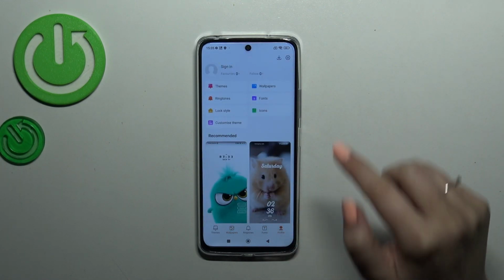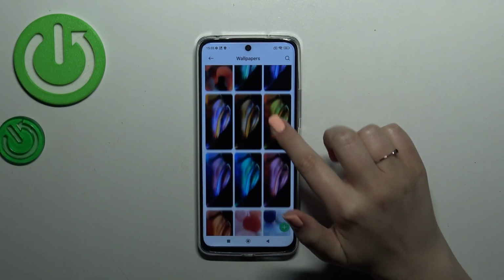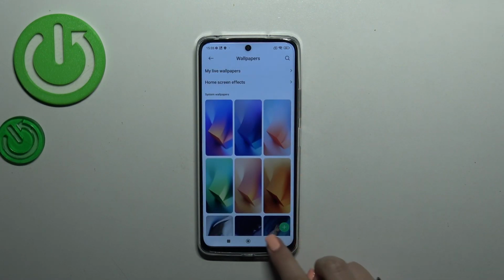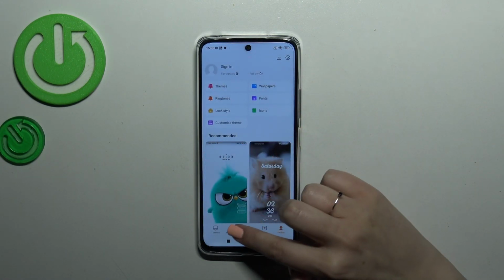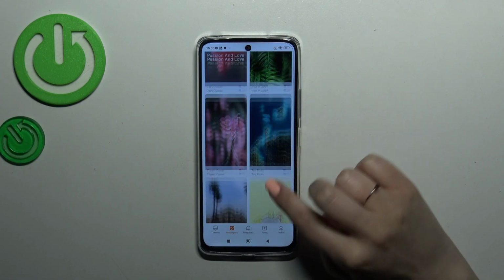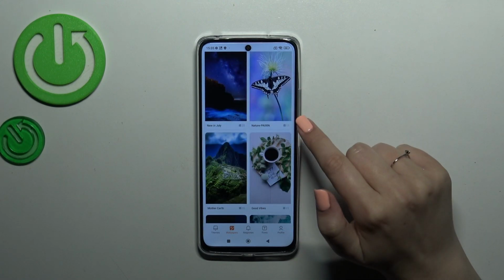Simply enter the profile and here tap on the wallpapers. Right here in this section we have all pre-installed wallpapers from which we can choose, no matter if you have the internet connection or not. However, let me pick something from those options because I really think that they are pretty. So maybe this one. I think it's pretty cool.